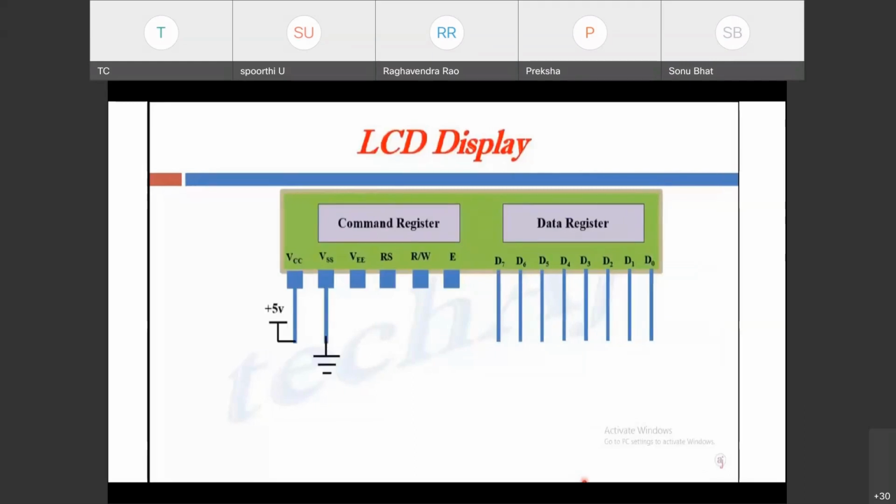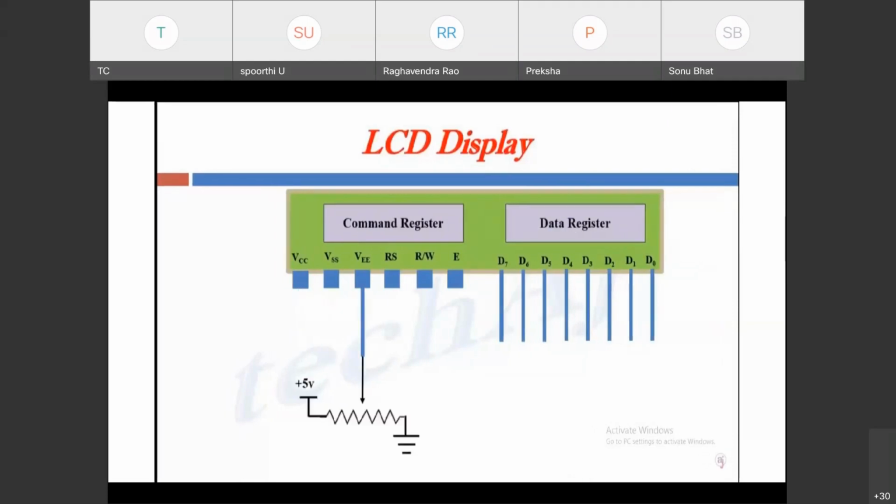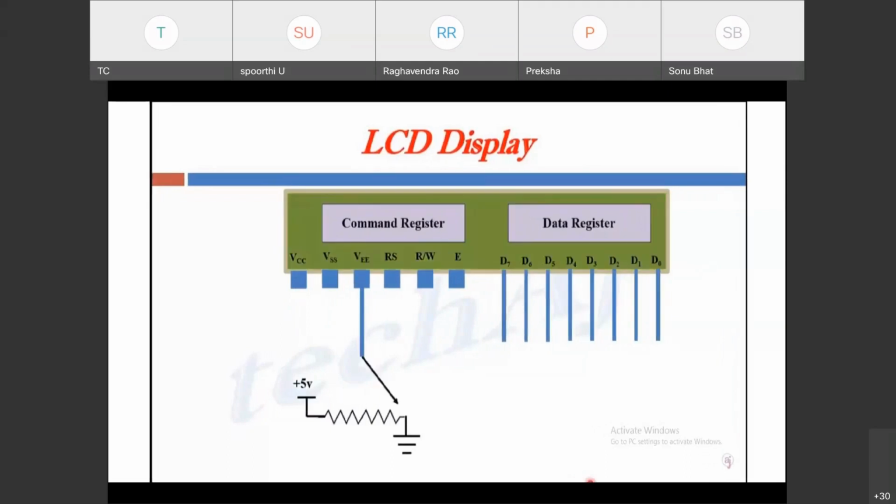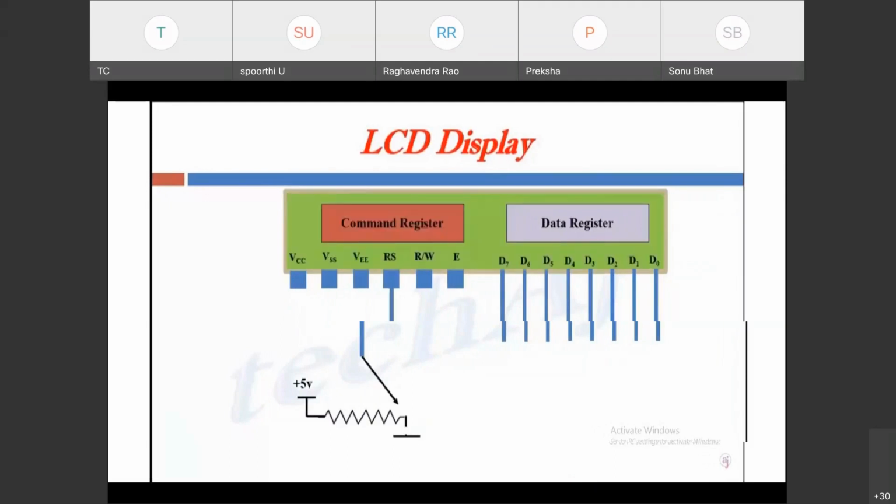So that is the procedure we have seen. That is the supply, that is the VE. VE is for brightness: towards positive 5 volts, higher brightness; towards negative 5 volts, lower brightness, that will be chosen. And if RS is 0, the command register is chosen. Please remember, RS is 0, command register is chosen. It means that the command will go inside.